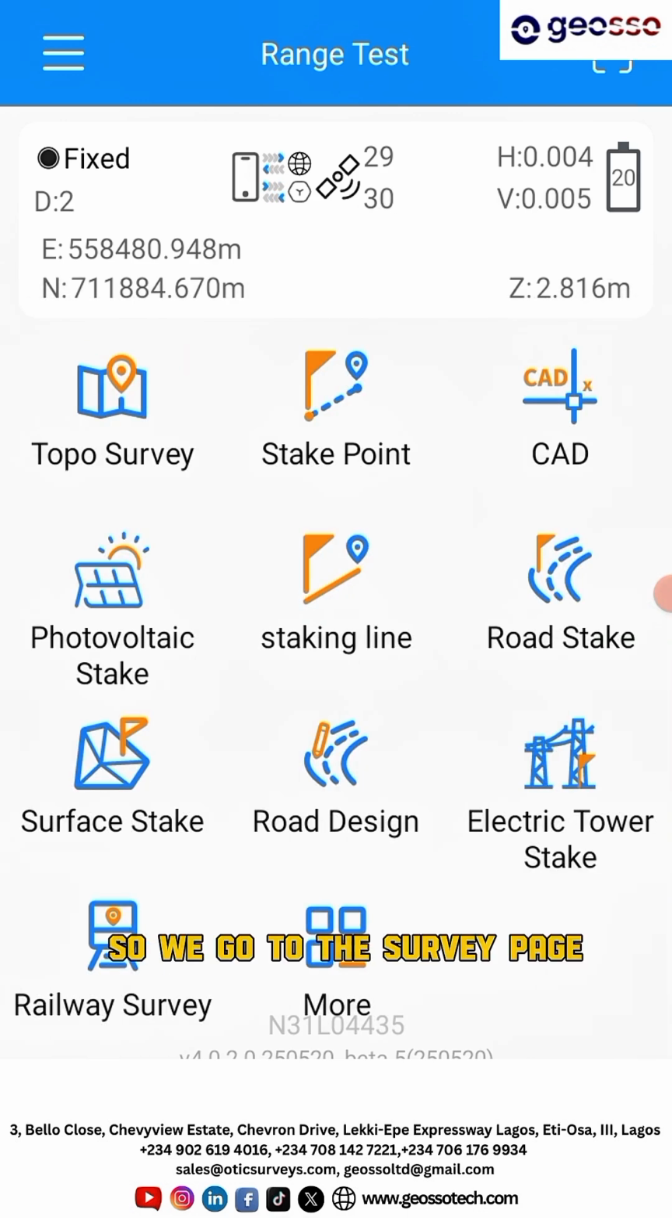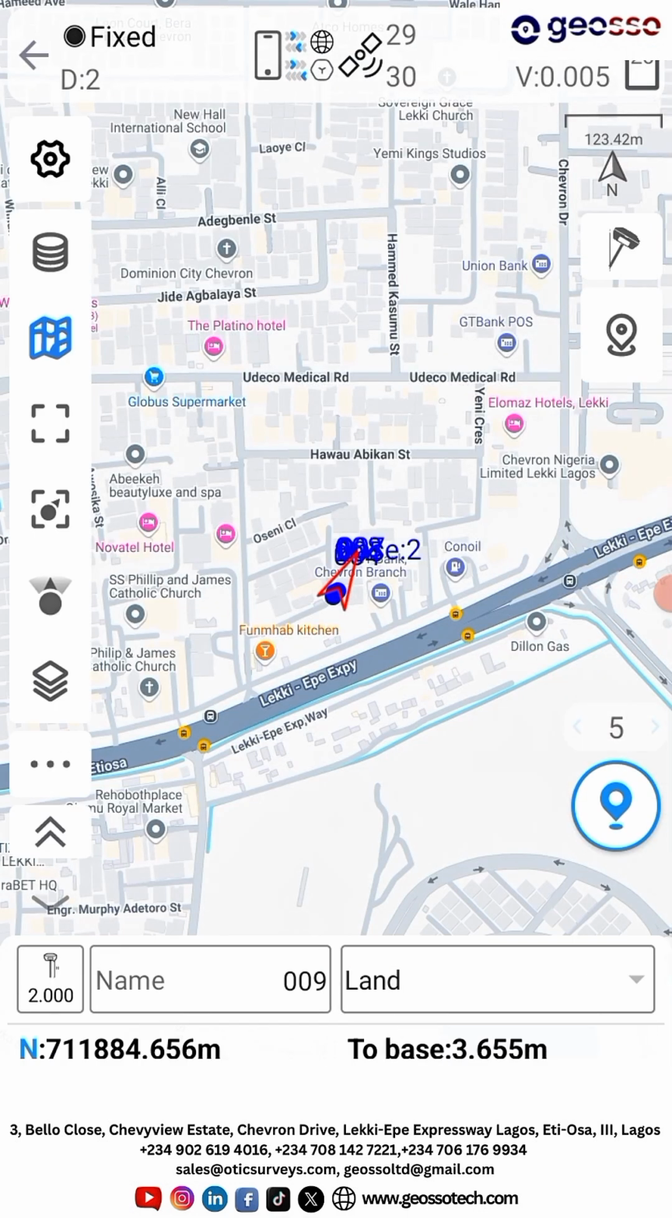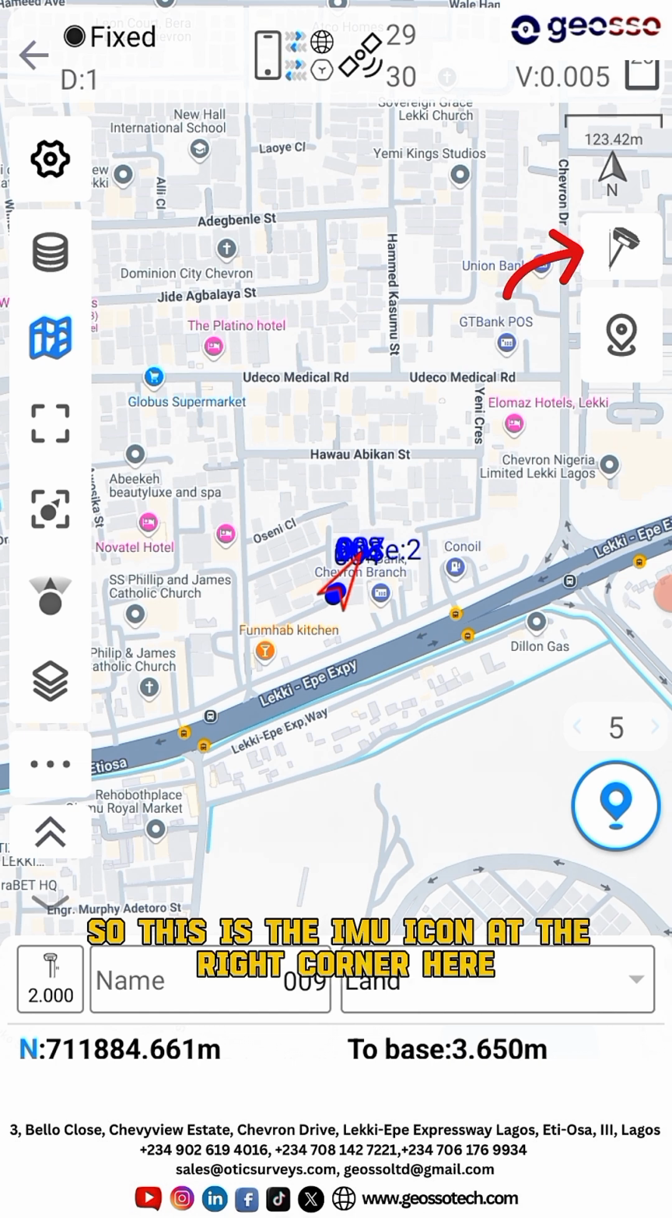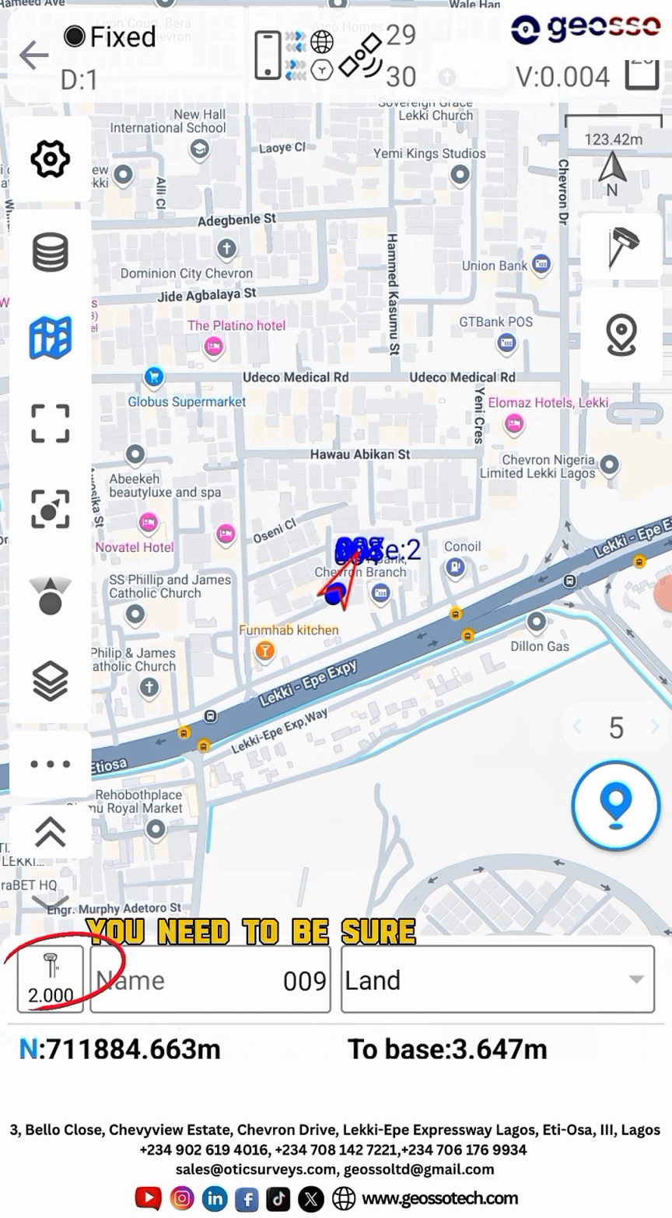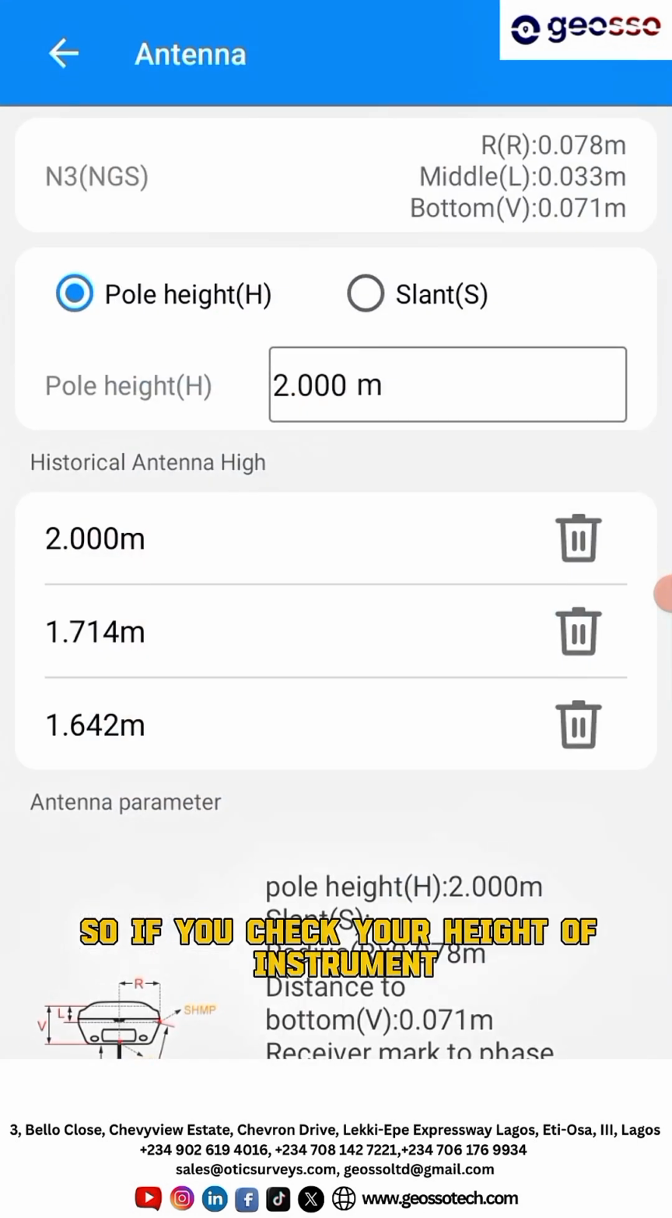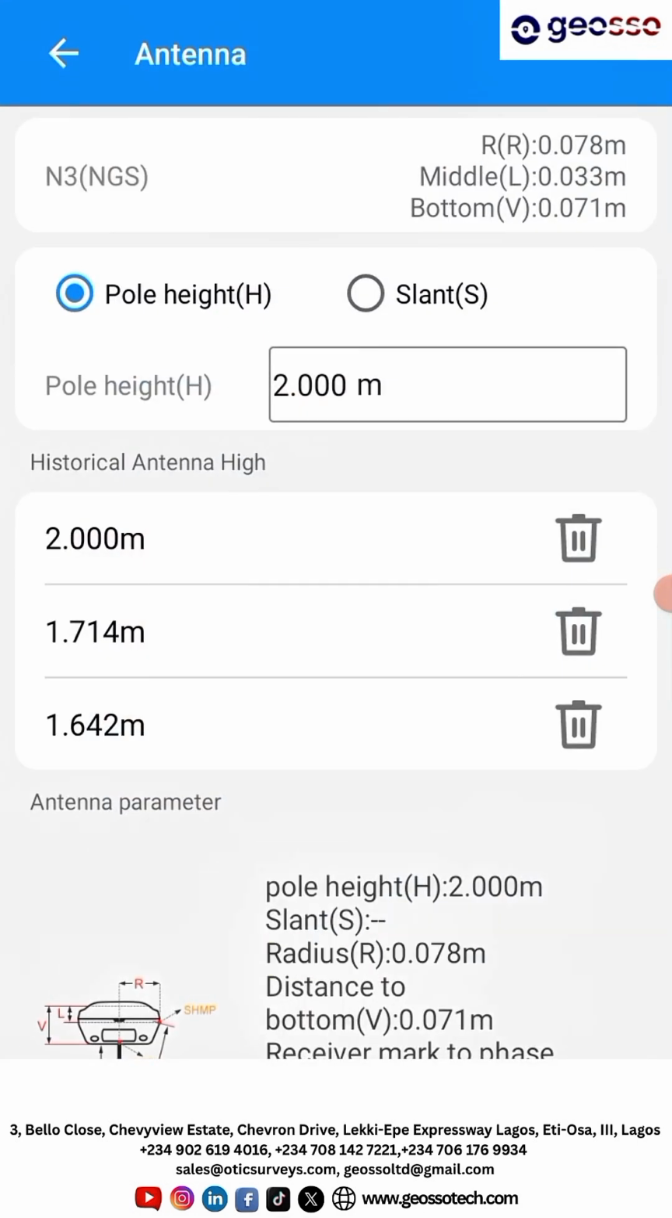So we'll go to the survey page and then click on topo survey. This is the IMU icon at the right corner here. But before that, you need to be sure that your height of pole is correct. If you check your height of instrument, which is the antenna height, you see that we are using a 2-meter pole, so our pole height is at 2 meters already.